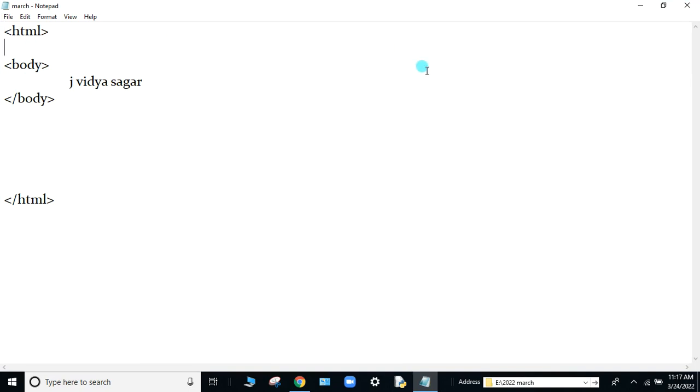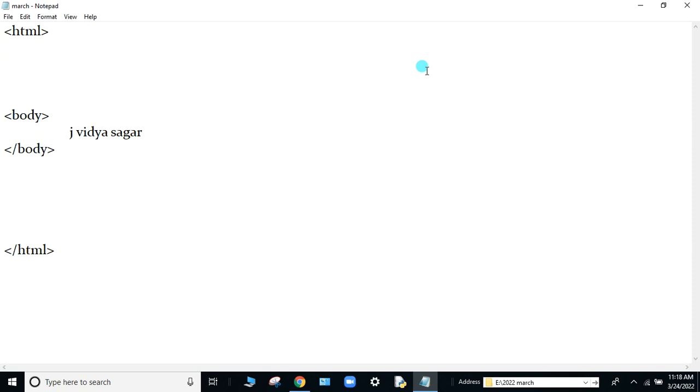One more thing: a good programmer will write the title of the document. So what is the title of this web document? For example, please remember the title: my first program. This is the title of the program. The title closing is also mandatory. See, please understand, opening is there, closing is there.